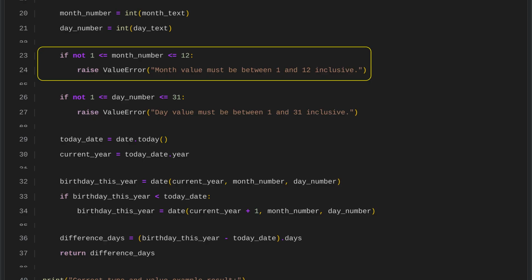The code first checks whether the month number is between 1 and 12. If the month is outside this valid range, it raises a value error to indicate that the month must be within these limits. This validation step ensures the month part of the date is correct before any further calculations are performed.